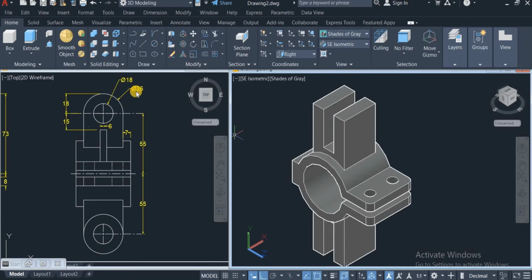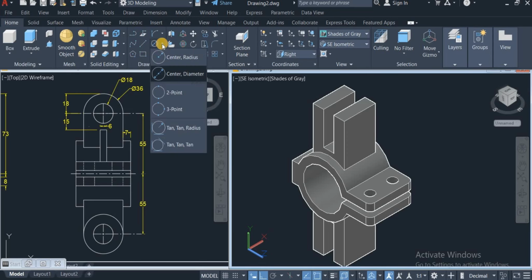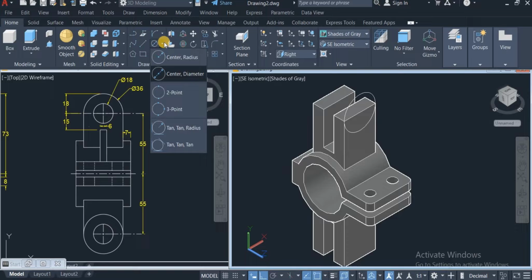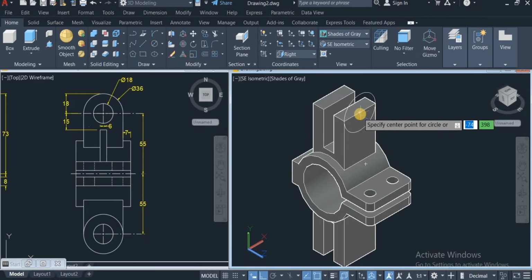So first draw a circle of 18 diameter and another one of 36 diameter. So come to the draw panel, click here, and click on center diameter. Now draw a circle at this midpoint. Draw a circle of 36 diameter. So click on the circle command again and choose center diameter. Locate the center and draw another circle of 18 unit diameter.